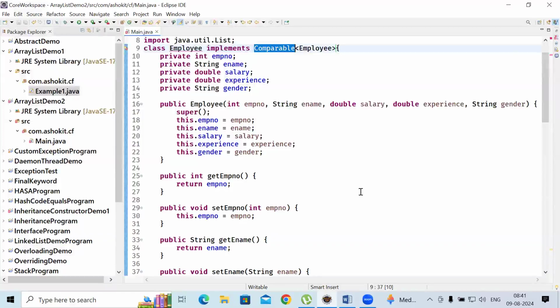In an interface by default, all the variables and all the methods are public. That's why an interface is a collection of public static final variables and public abstract methods. Did you get my point? An interface is a collection of public static final variables and public abstract methods. Very good.